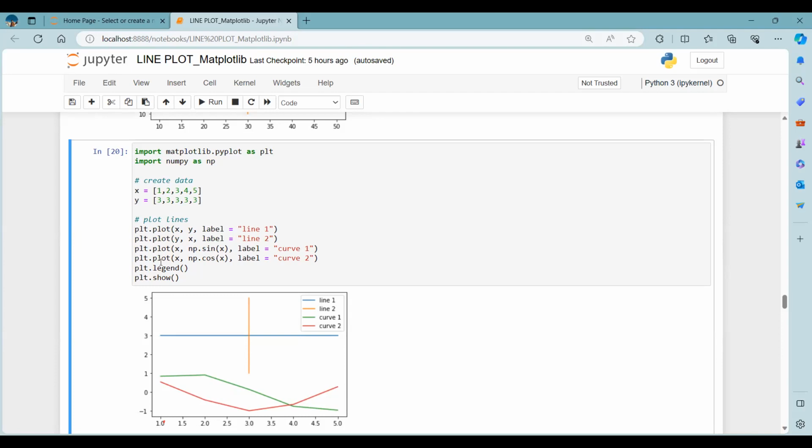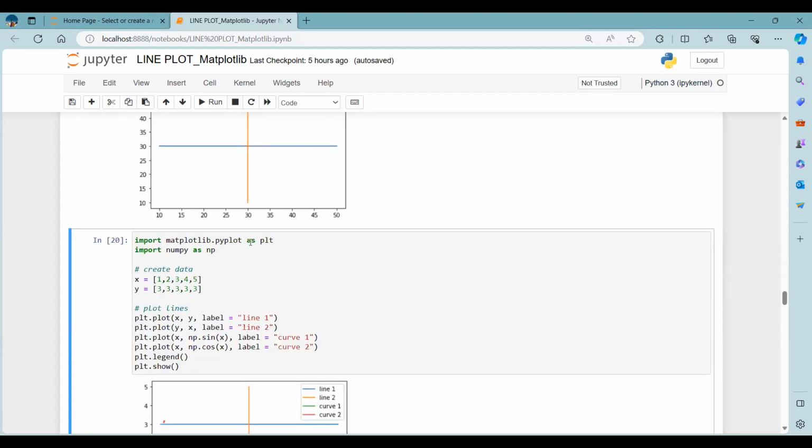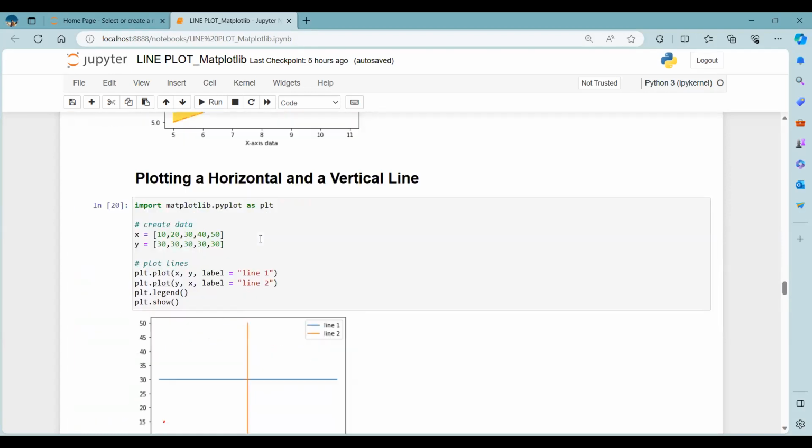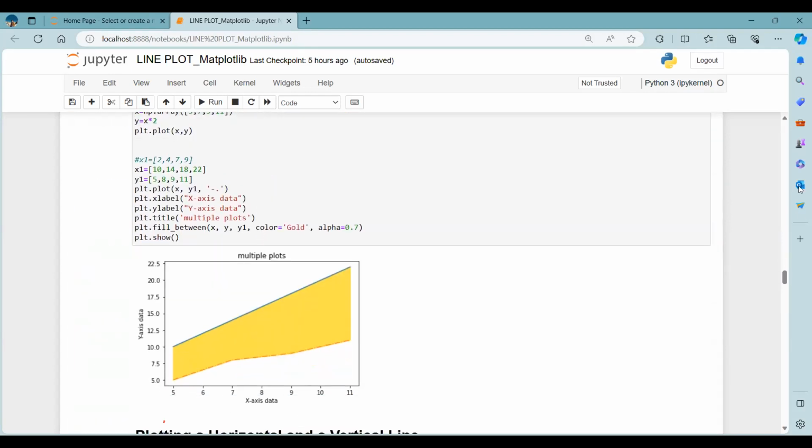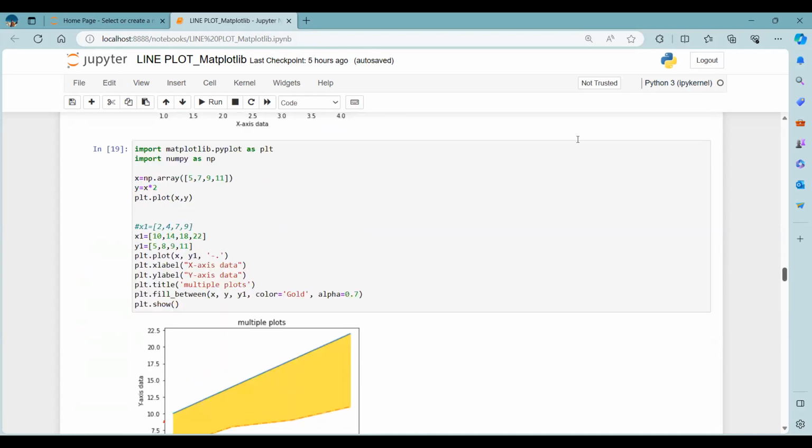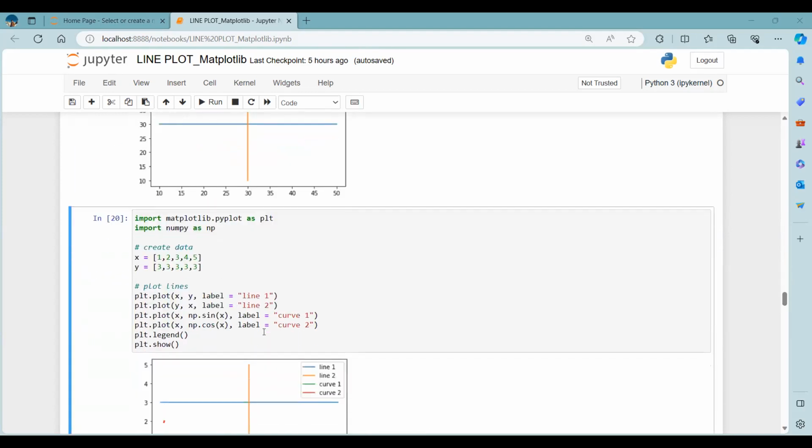Four types of things are there: np.sin x, np.cos x, curve 1, curve 2. Let's try by your own. So these two and the previous one, the curve portion, do. This portion done, sir.